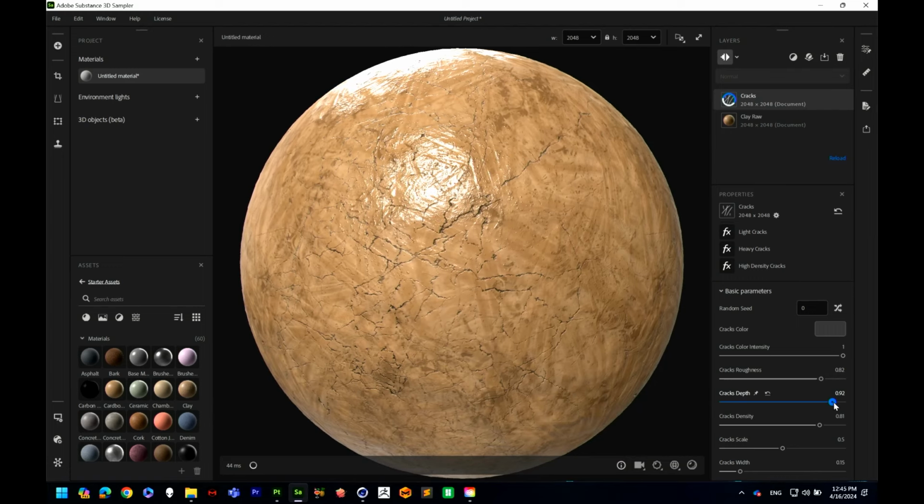So right now, I like this crack's depth, looks pretty good, and in my head, I'm imagining, okay, I'm going to show this vase maybe like aging, and the cracks are going to grow, and it's going to kind of showcase on that vase itself.